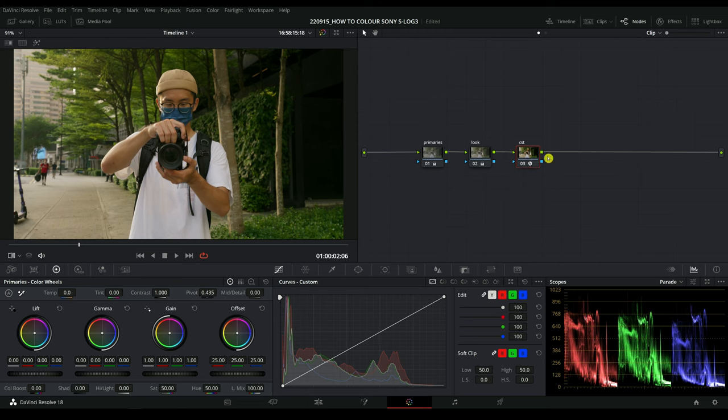There are some things that go downstream from the CST node, for example, like glow or noise reduction or film grain. Depending on the intention of how you want the final grade to be, there are some effects or some adjustments that you can do downstream. But all in all, there's no right or wrong. It just depends on your own workflow.